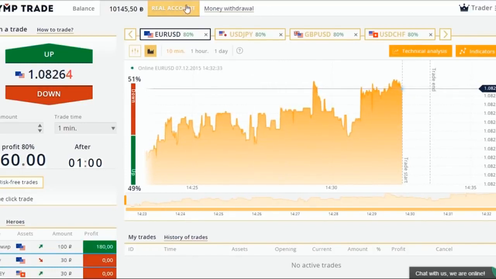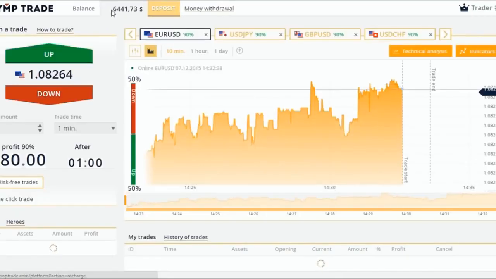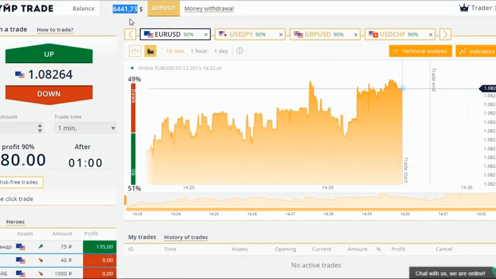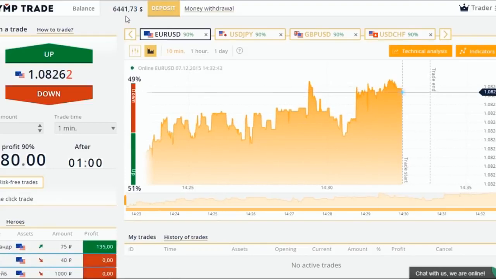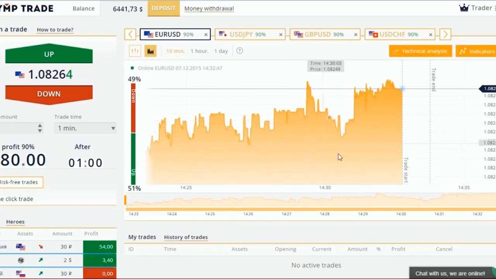profitable trading. Click on the Real Account button. Wait while a real account is loading. And here, you can see my balance after the last money withdrawal from the system. I, for example, withdraw money to a bank card, but you can also use electronic wallets for this purpose.